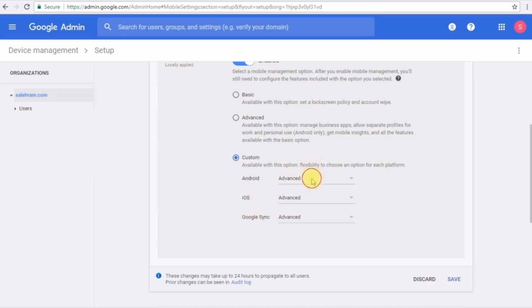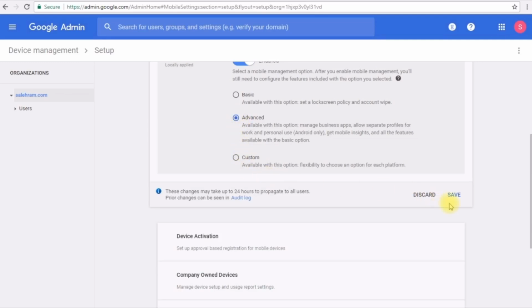So we can select what we want to manage on the Android devices, whether to keep them unmanaged or give them basic management or advanced management. Same goes for iOS devices as well, and the same goes for Google Sync. So for this demonstration I'm gonna set it to advanced, and I'm gonna click save.